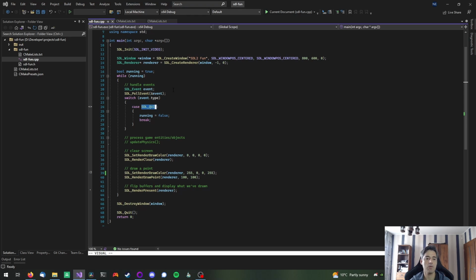So when you click close, and if you don't handle this event and break out somehow, nothing will happen. So we're making sure to capture this event, and then we set running to false, in which case at the end of this loop it'll actually resolve. This loop will find a false value instead of our running variable, and then it'll exit out, in which case we're going to destroy the window and we're going to SDL quit.